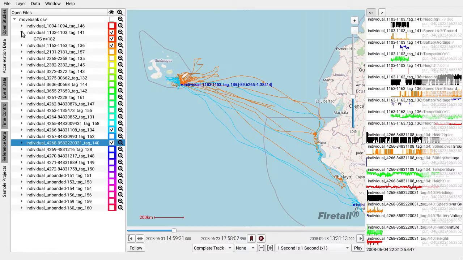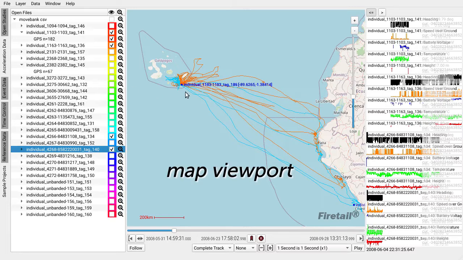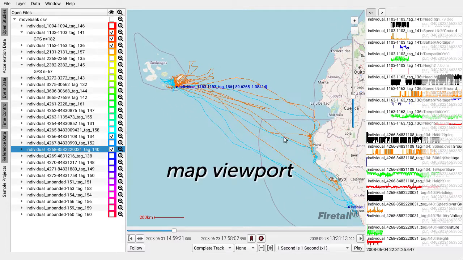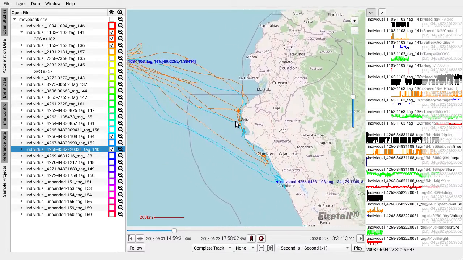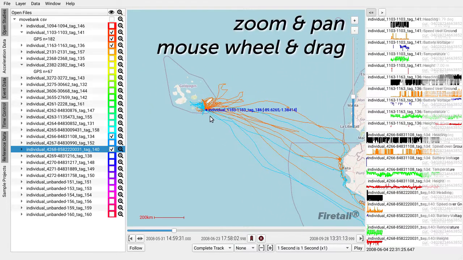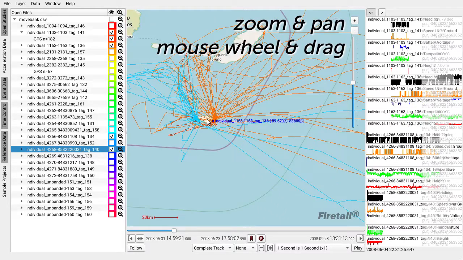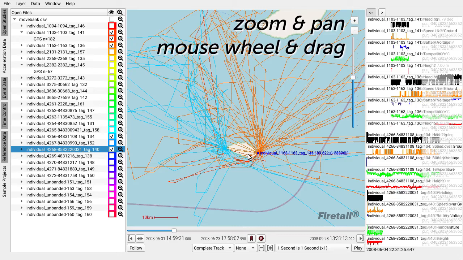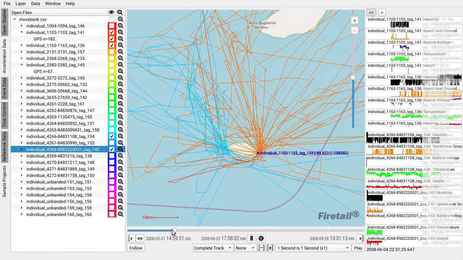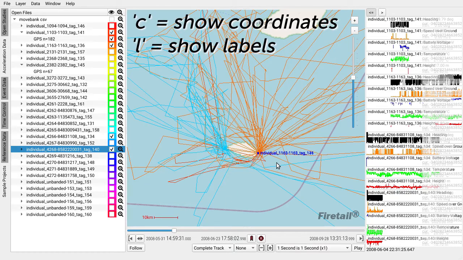The core component of Firetail, of course, is the map viewport. By default, the map content is streamed from the Firetail OpenStreetMap server. Basic navigation is very intuitive. To zoom in, you use the mouse wheel and click and drag to pan the map. You can press C to show coordinates next to a tag or L to show or hide its label.